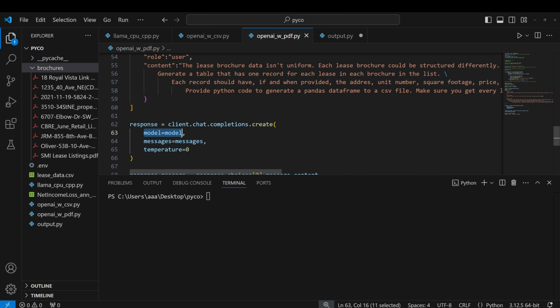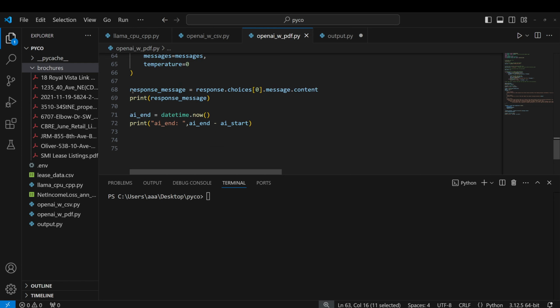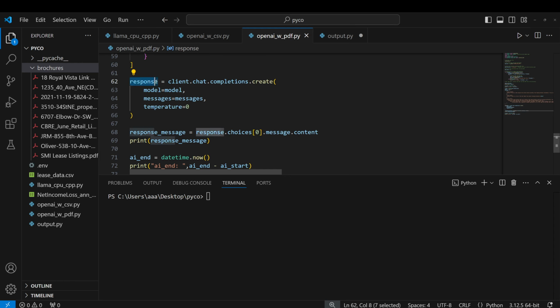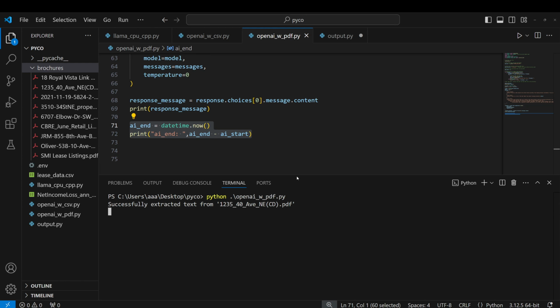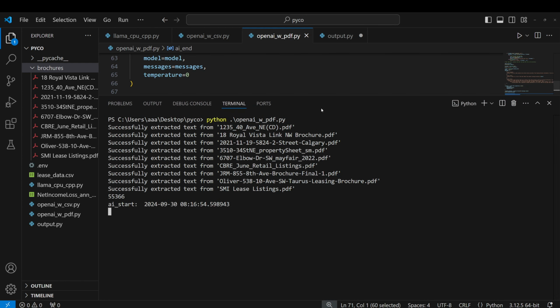But we've got the model assigned, we've got the messages. Now, the response will come in a bunch of computer code, right? It's going to be a JSON response. So it gets cleaned up here, and then we just print it out. And my end timer. So it looks like we're ready to go, folks. Let's see what we get. So you can see that it has processed 1, 2, 3, 4, 5, 6, 7, 8, 9.